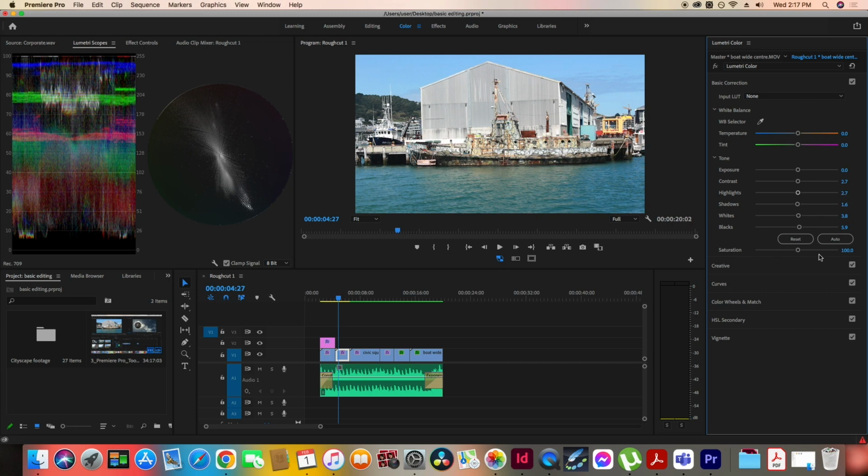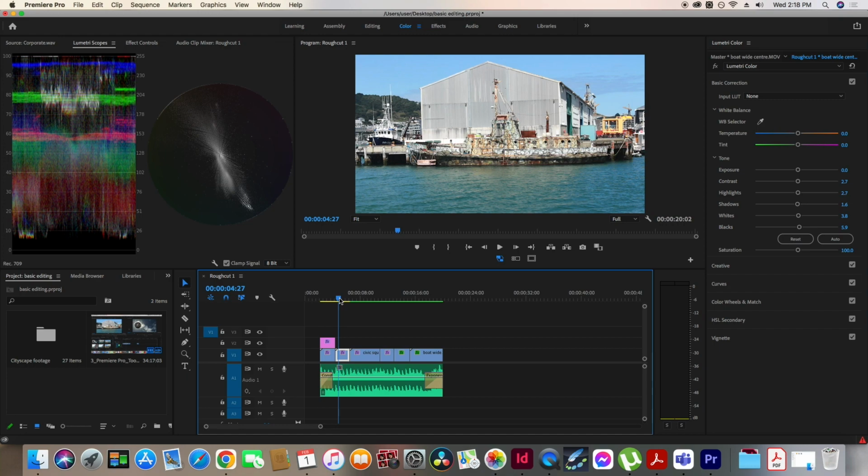And then we've got the saturation, which is basically the amount of colour in the actual shot. So more saturated means more colourful, and if we want to go less saturated, down to 0, that means no colour. So saturation is the amount of colour in the shot. Cool.